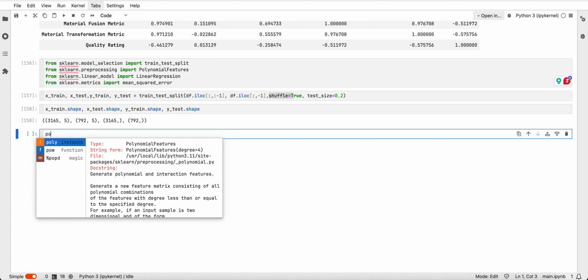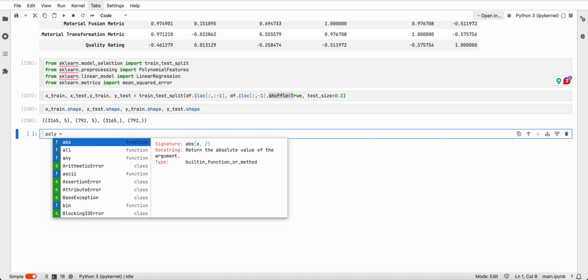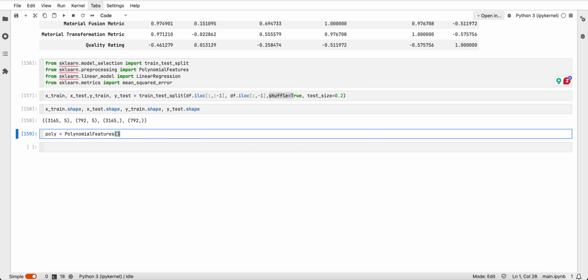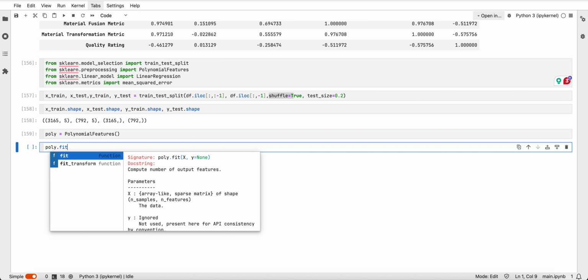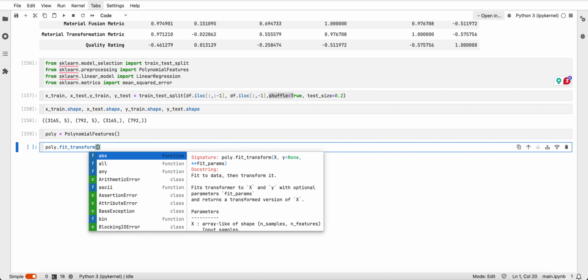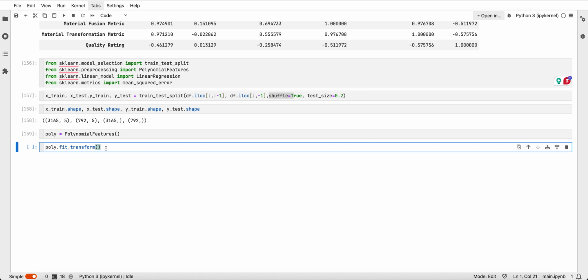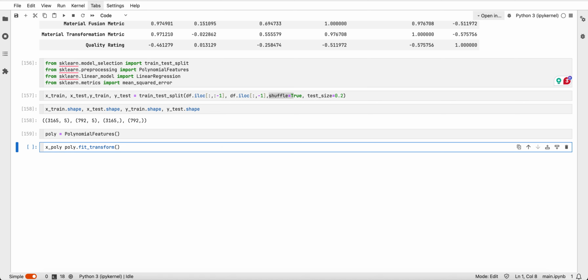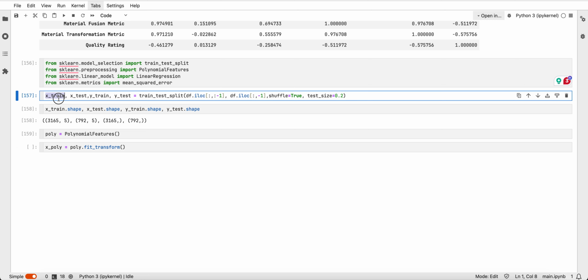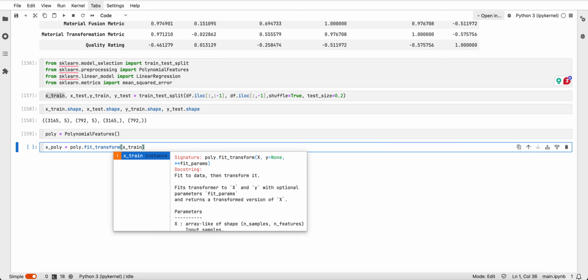So how can we do that? We can use polynomial features here. I am initializing it, then poly dot fit, and we use the transform method. I explained in my previous video why I use the transform method. Now we need to convert my x train into polynomial features. Before that, I use x poly, adding one variable, because this variable is required in calculating the output.